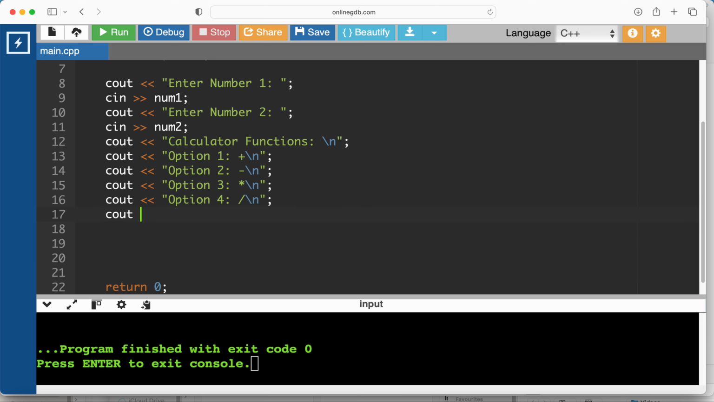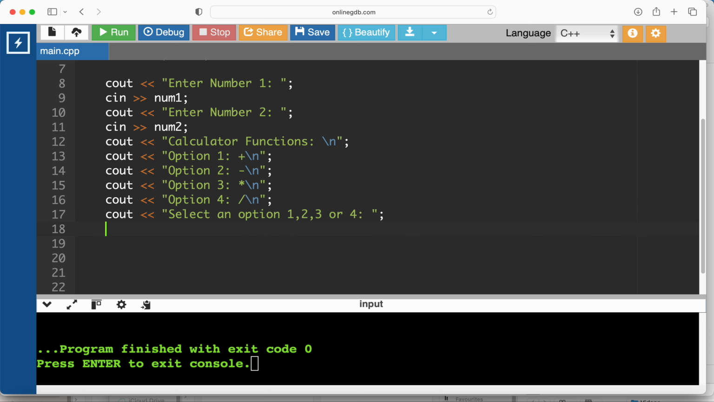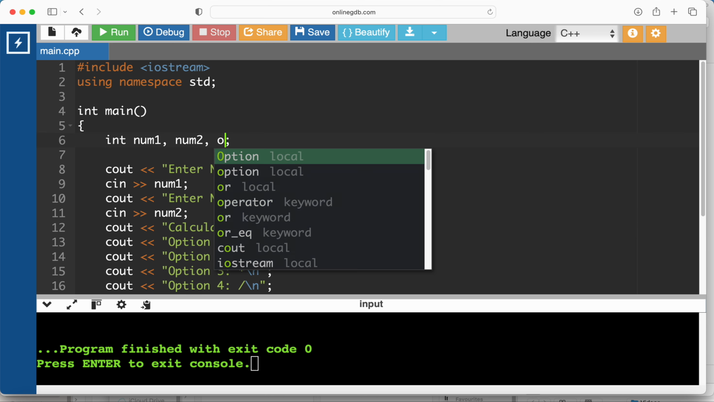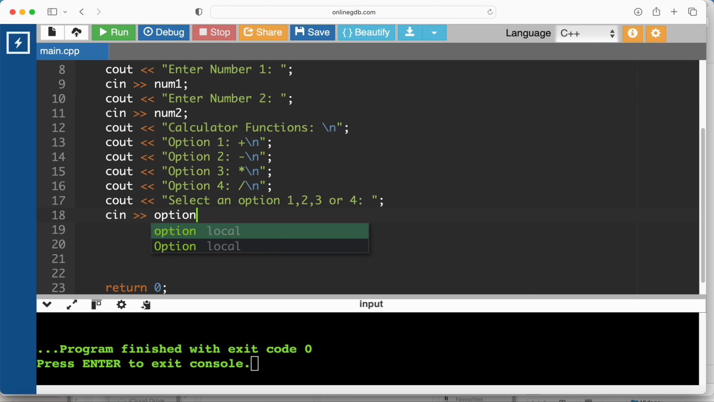Then we're going to ask the user to select an option, 1, 2, 3 or 4. Since the user is going to give us an input, we want to capture that, so I can create another variable here called option. I'm going to capture the input and place it into this variable called option. Based on the value provided by the user, I perform the appropriate operation.